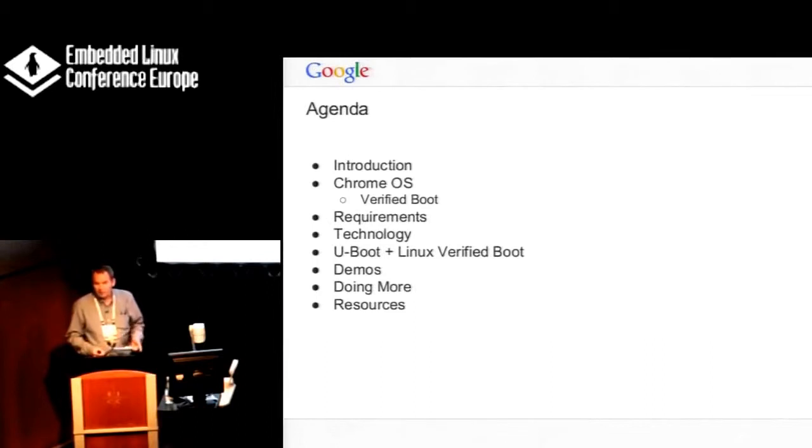So I'm going to talk about Chrome OS, how Verified Boot works in Chrome OS, and then I'm going to step back a bit and talk about the requirements of why we want Secure Boot at all, and also some of the technology that makes it work. I'm then going to introduce Verified Boot, which is upstream in U-Boot, and the Linux components of that, do a couple of demos if all goes well, and then we'll finish off with some resources.